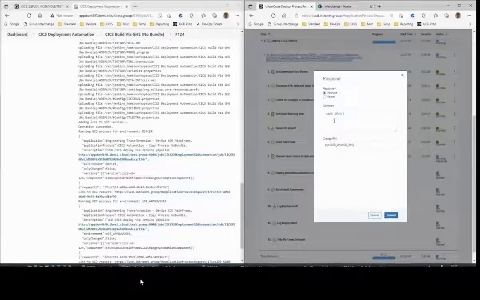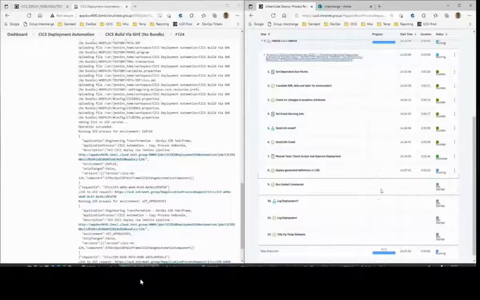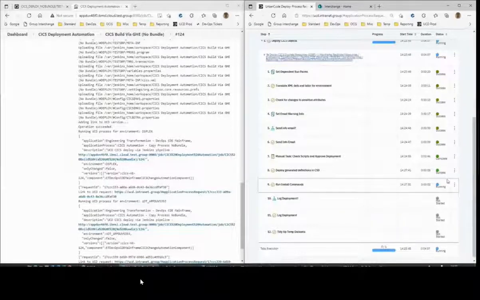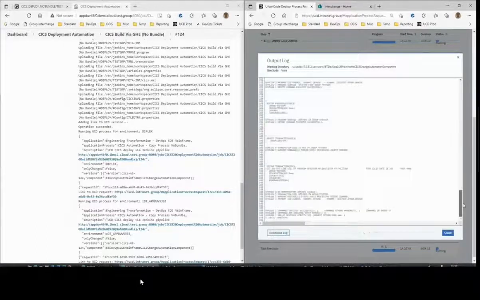They can put a comment in here if they wish that's going to get stored in the audit trail with Urban Code. And as soon as we say submit, we're going to go into the actual deployment part of the process. This first section here, we're going to be physically deploying those objects. So we're going to be running those define commands inside the CSD to go away and define those new program and transaction definitions.